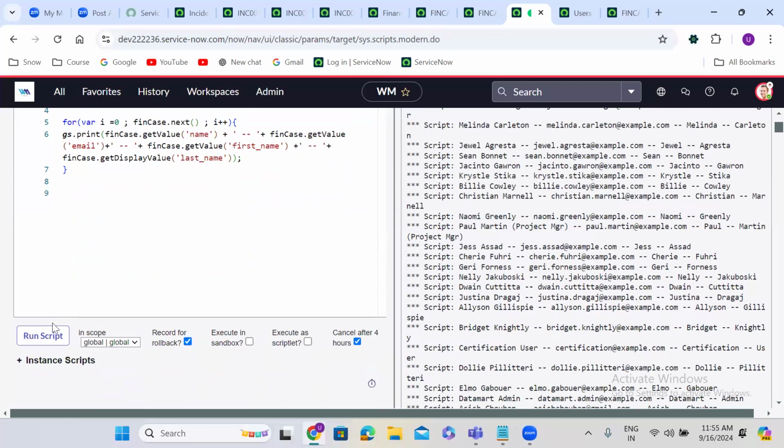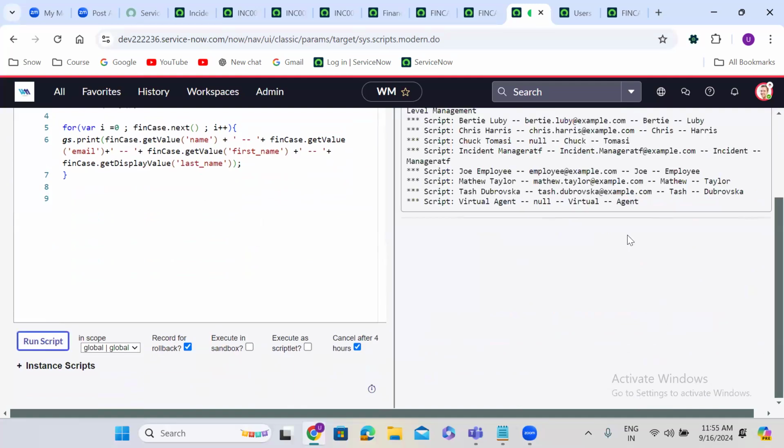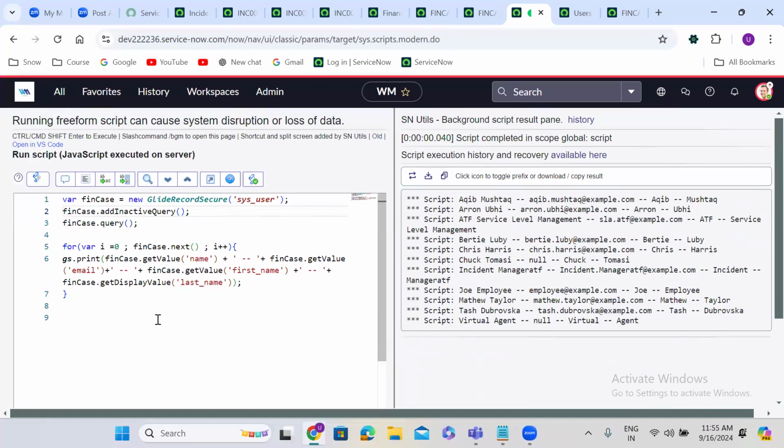I'm reading only inactive users. Yeah, it is doing properly. Instead of using a while loop, you can also use a for loop. Yes, Shivpriya. Yes, you are right.